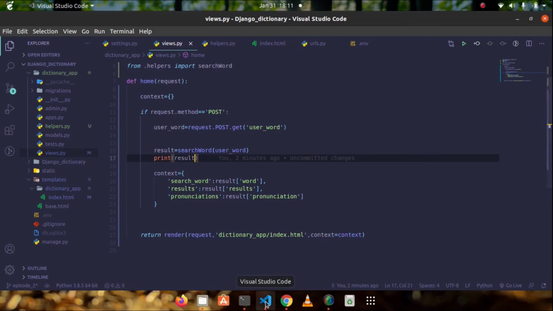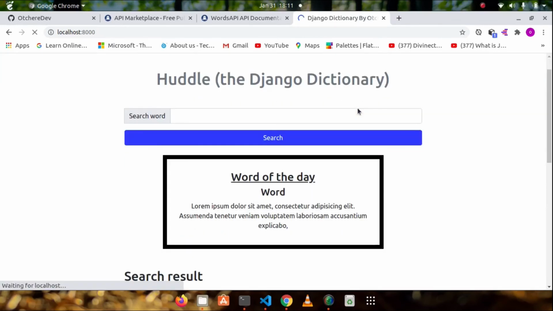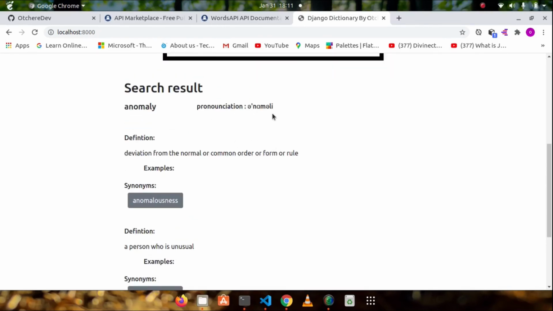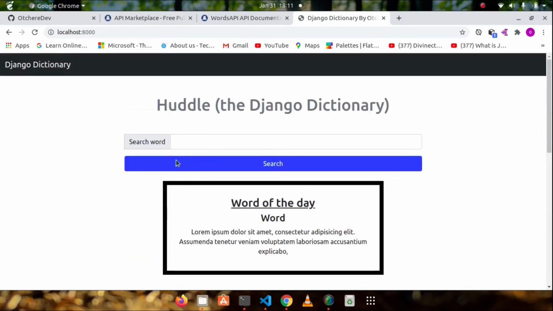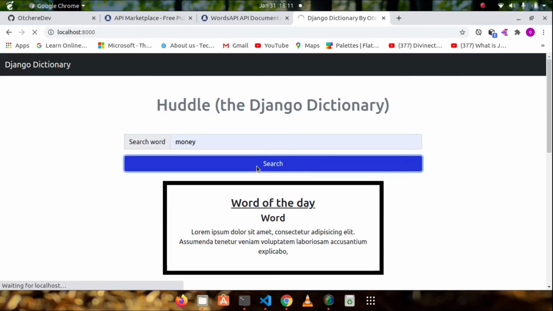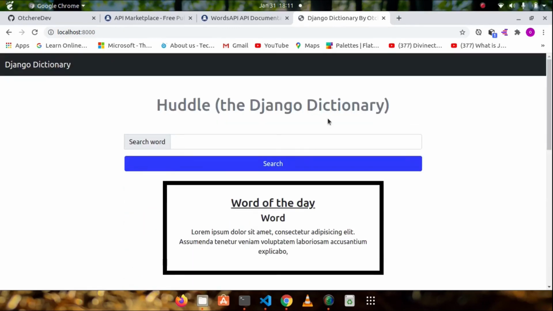Okay, so let's go back into our browser. Let's refresh and see if it's going to work. Okay, so this time around it worked. So we have anomaly, everything. So let's search for another word. Let's search for money, to be sure that it is working. Okay, so you can see it's working now. Beautiful.